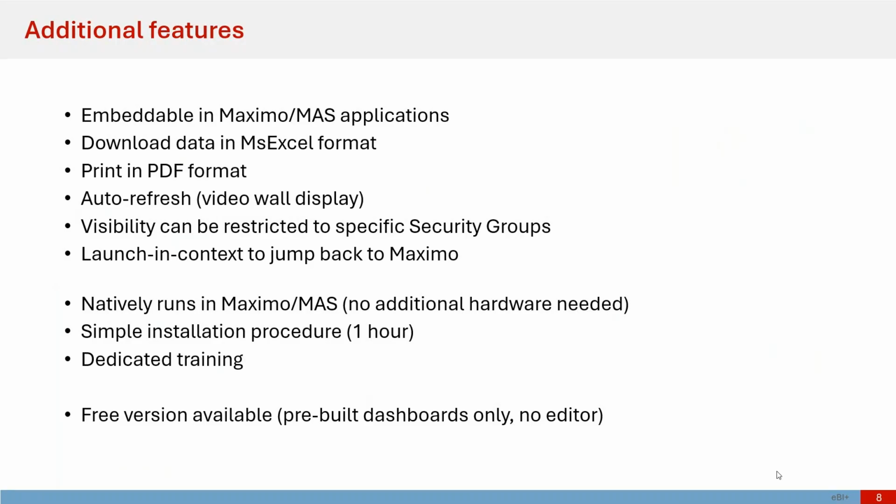The visibility of those dashboards can be restricted to specific user security groups, exactly as you do for the operational dashboards. We have the launching context, so you can click on a chart or a row and jump back to Maximo to see the details, and go back, and so you can change the data and update it in order to fix any issues.